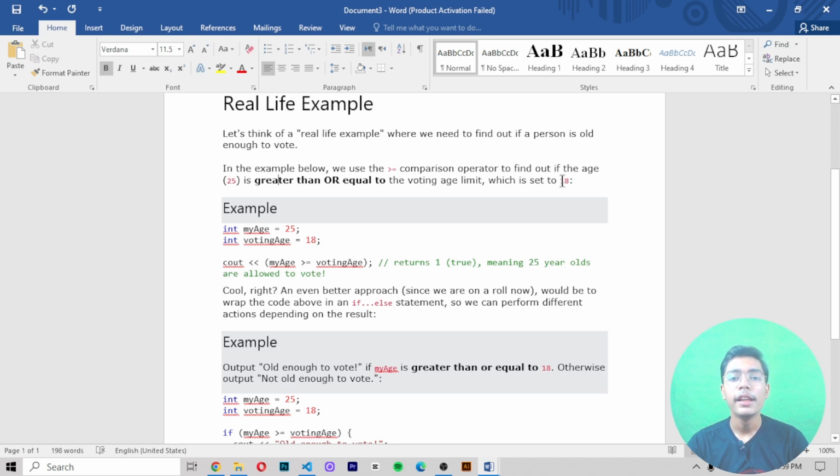If a person is smaller than 18, like 17, 16 or 15, he cannot vote, but if he is 18 or greater than 18, he can vote. First of all, I've created an integer variable named myAge. You can give any name to your variable. Then after the variable name, I've written equal to 25, the age of the user. Then the voting age I've written as 18.